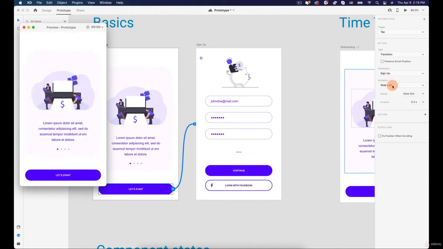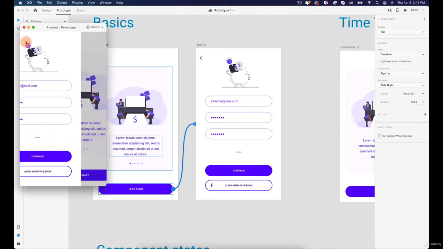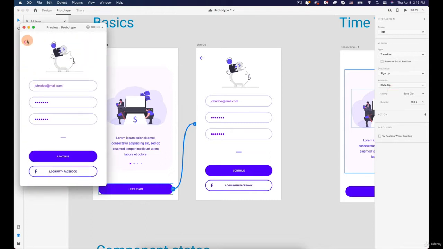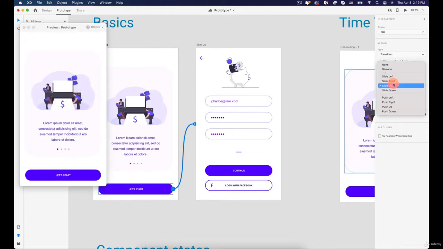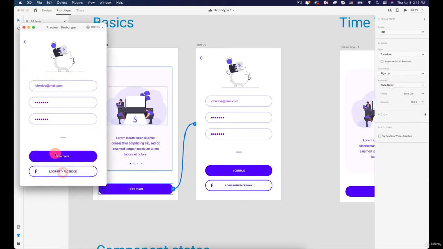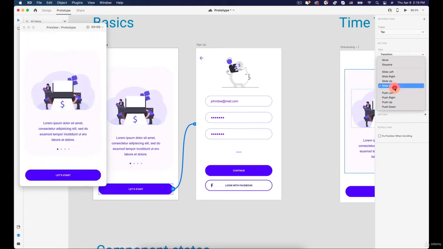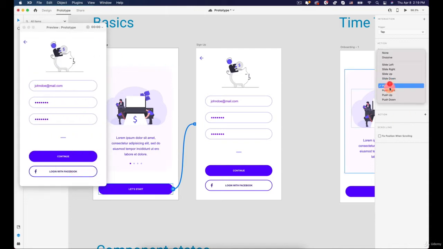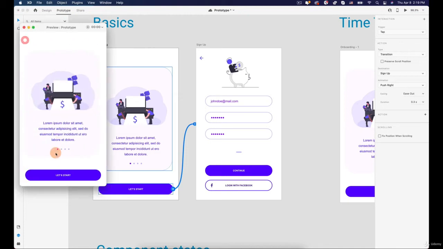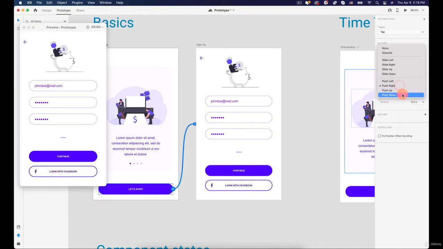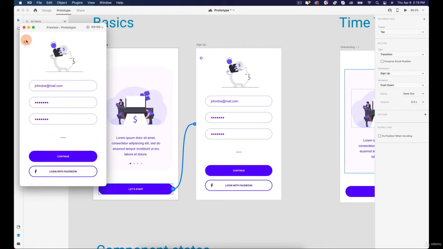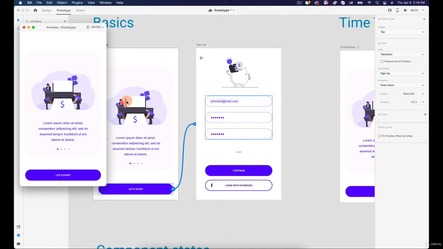So this is a slide left. If we change it to the slide right, it will be opposite. Let's change it to slide up. So you have all of these types of animations. You can go ahead and play with these animations to make yourself more familiar with this animation and also with the interaction section.